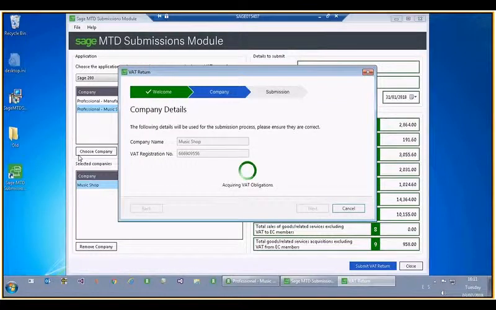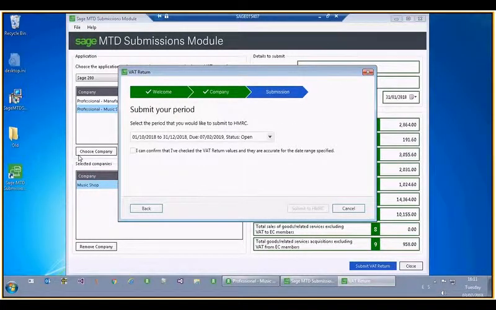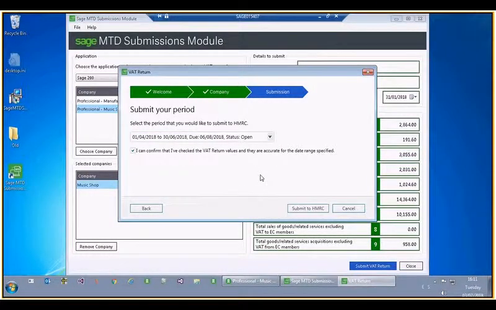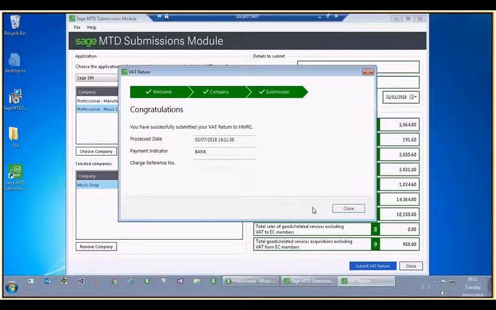So we'll now go away and connect to HMRC and obtain the relevant periods that it thinks you are able to submit for. And as you can see, it's come down with a drop down box. There should be a couple of options on here. I shall select the relevant option and say yes, I'm going to confirm that these values are correct, and I shall submit my values. Great, and the value is submitted successfully.